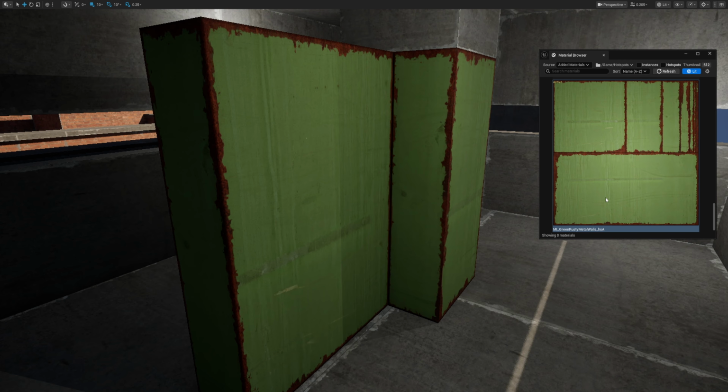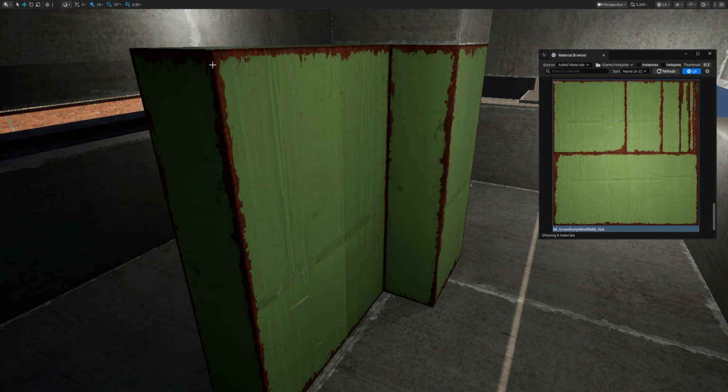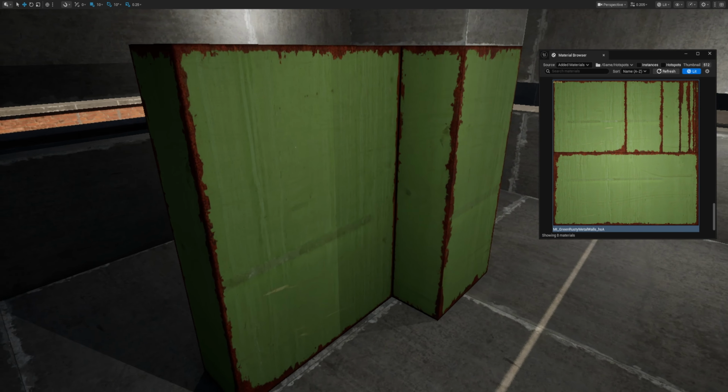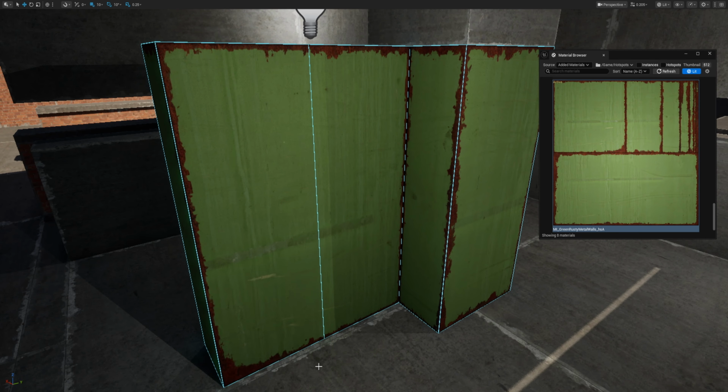Okay, in this one we're going to be creating a new green rusty metal walls material using one of the layouts that we used before. And we're introducing a new thing: beveled normals. What that does is it gives you this effect of having a curved corner even though the geometry is simple.